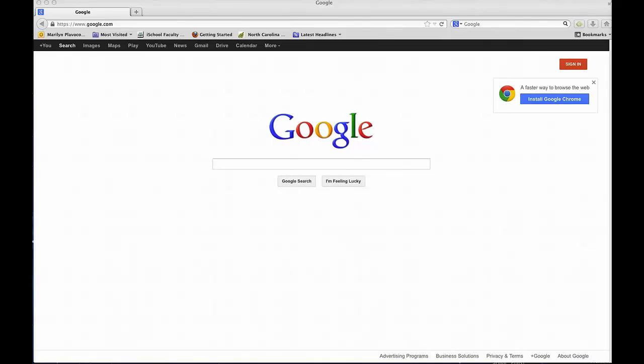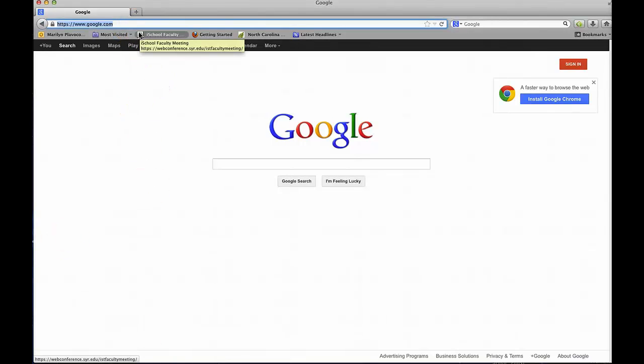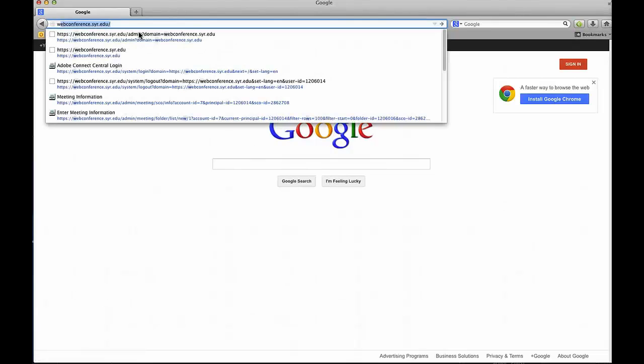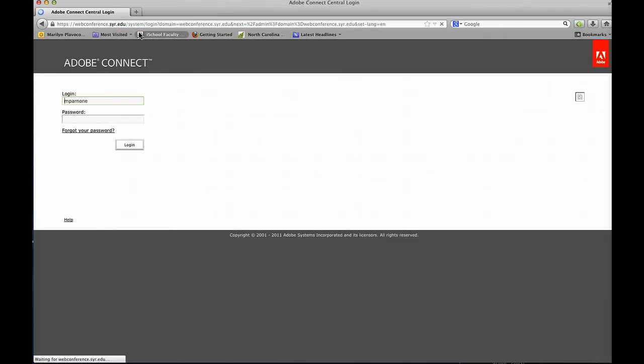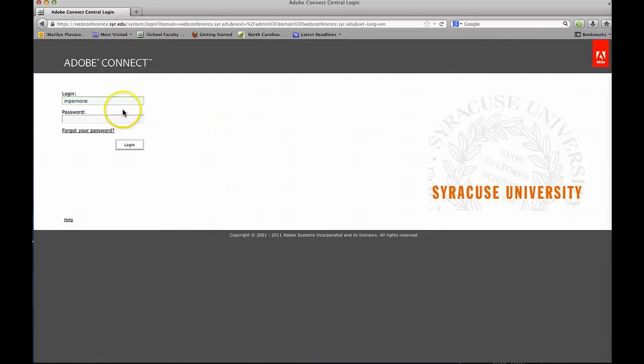So let's get started. First, in your web browser, you need to navigate to the Adobe Connect resource that has been established for Syracuse University, and that would be webconference.syr.edu. And you'll be taken to the Adobe Connect login page. So for your login, use your SU Net ID and your password.